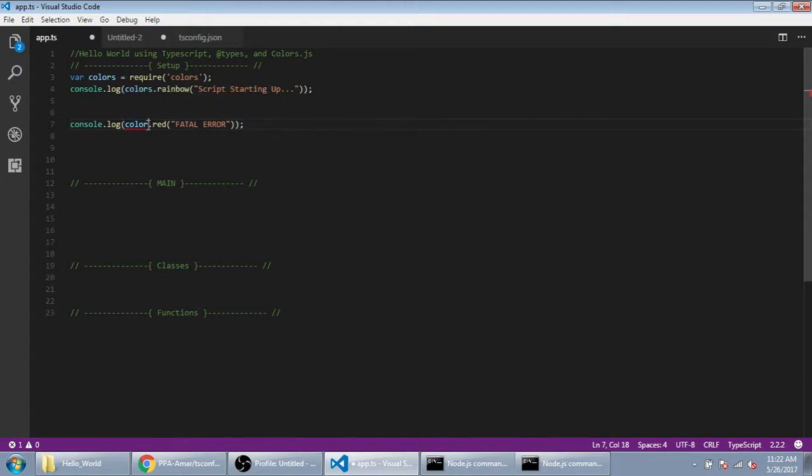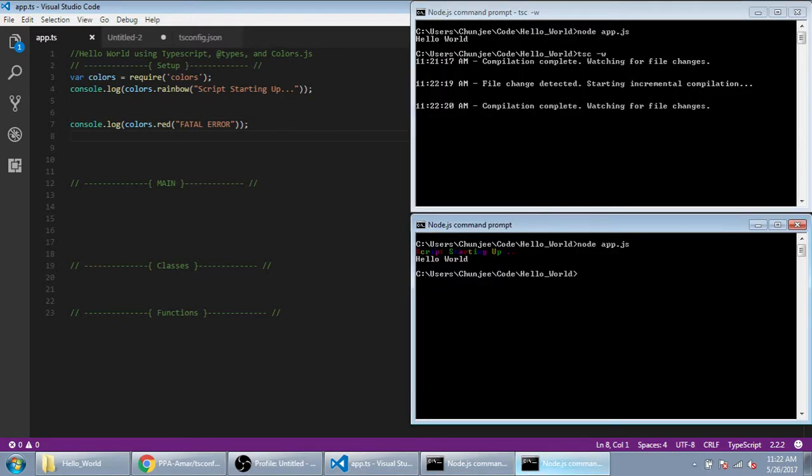Whoops, forgot the S. So you can name this anything, but I often call it colors. So we'll go ahead and save that. What'll happen over here is our watcher saw that the file changed and went ahead and recompiled it. So we'll run it again and see what happens. Fatal error.